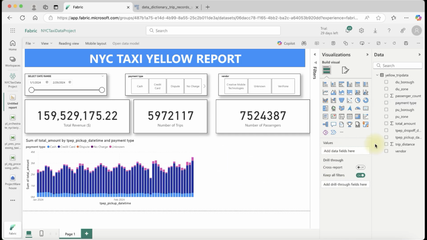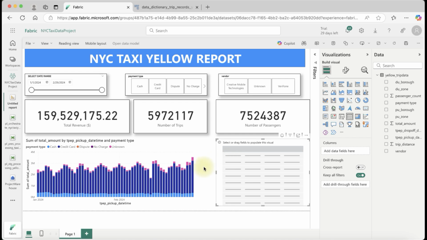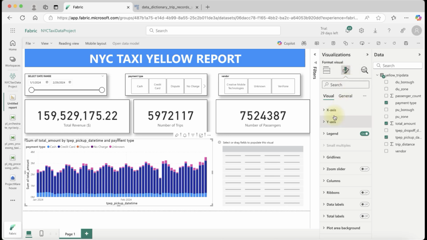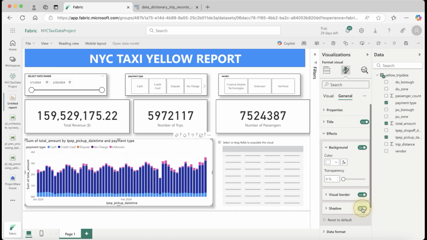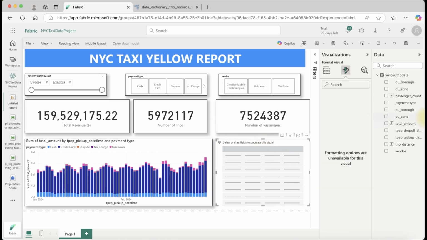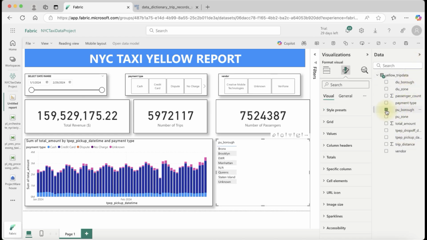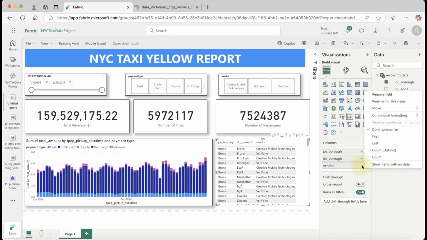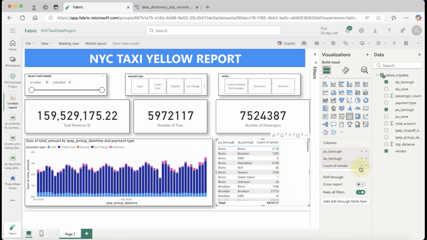Okay, and let's also use a table. So let's format this first. Go to the General tab and use effect, border and shadow. Okay, and let's use, for example, pickup borough and drop off borough, and passenger count. Let's add number of rides. So go here again and set this as count of records, so you can rename this.